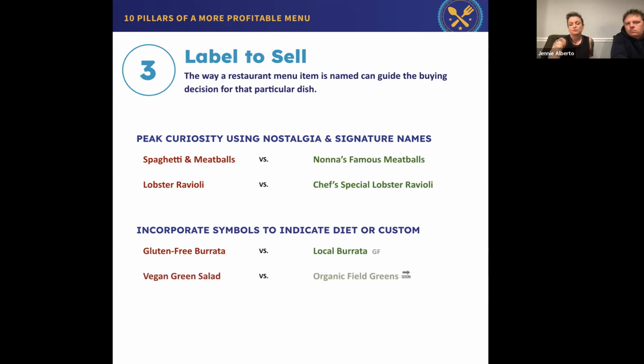Or vegan green salad versus organic field greens with a leaf next to it. That should be a leaf. And then you'd want to include the key on the menu. So if you have several items that are vegetarian or gluten-free or prepared a certain way, you add that little icon, and when a customer is looking at the menu as a whole, they can see right away, within the first 90 seconds of looking at the menu, that you're offering dishes that cater to their specific custom or dietary restriction.